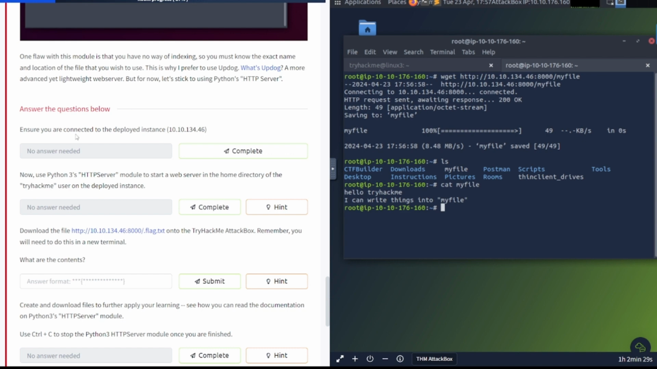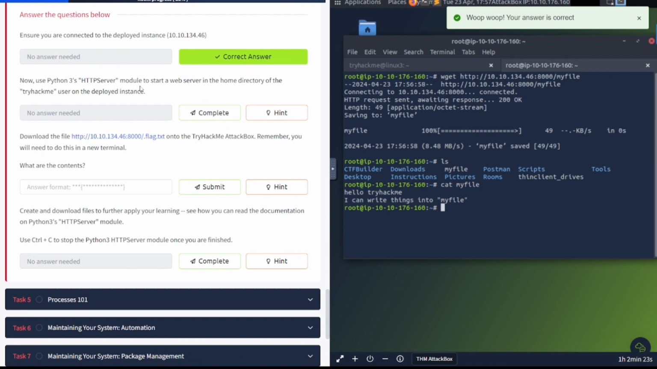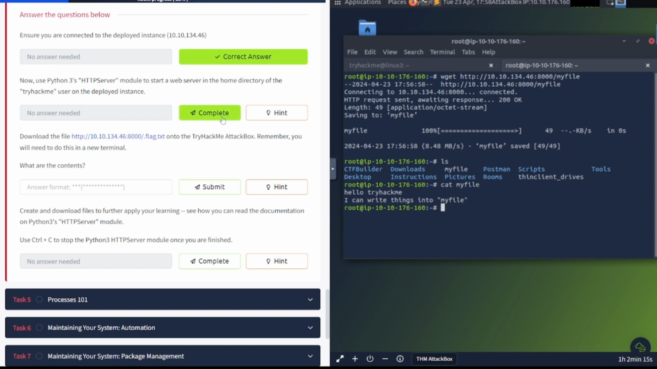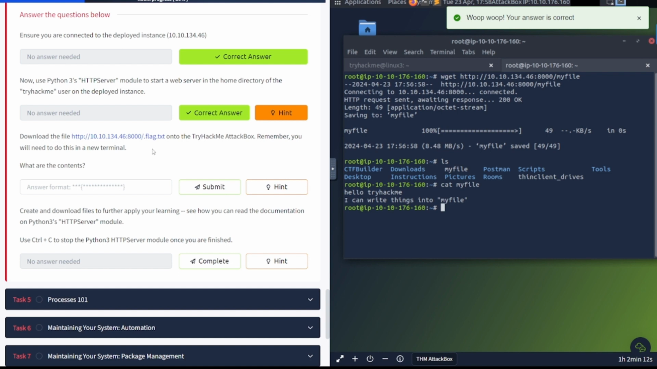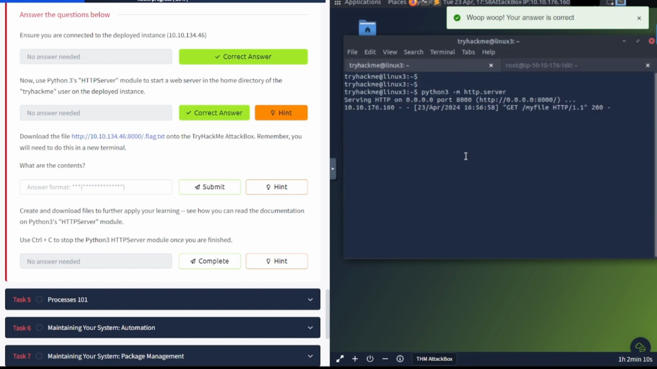So let's go ahead and answer some questions here. Ensure that you're connected to the deployed instance. Yep. Now use the HTTP server module, start up the web server in the home directory of the TryHackMe user on the deployed device, which I've already done here, and then download the file flag. Okay, so let's go back over here, and I'm pretty sure we are in the home directory, but let's go ahead and clear this out here. So let's do this. All right. Yep, home directory of the TryHackMe user. So this should be it. Let's go ahead and start this back up here.